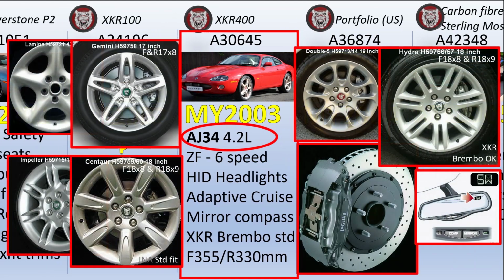Sorry, going back to model year 2000, I hadn't quite finished. The special edition at this point was the XKR 400. This was actually introduced through dealer demand. Obviously, they love the special edition. And this was one of the fastest ever production Jaguars. Again, fully loaded, beautiful cars.